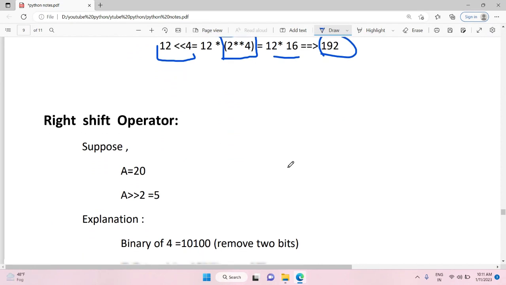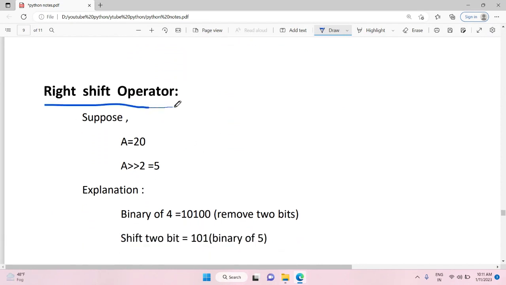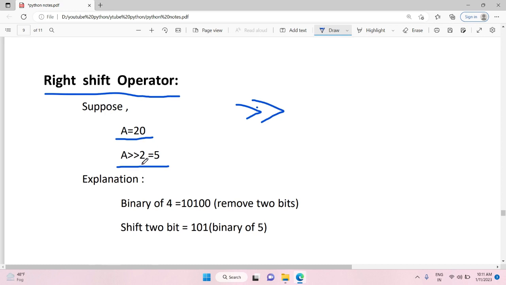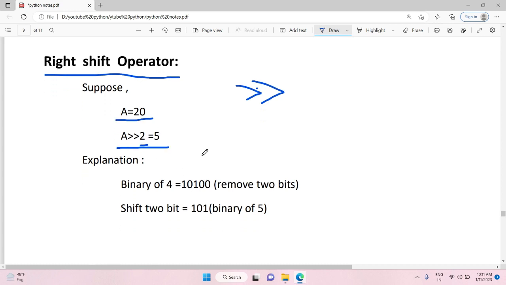When we're talking about the right shift operator, it is very similar to the left shift operator. Now you can see the sign of the right shift operator. This is my right shift operator. Suppose a is equal to 20, and a right shift 2, that means you first convert decimal to binary and truncate the 2 bits. When n bits, suppose here 3, then 3 bits, you can remove.